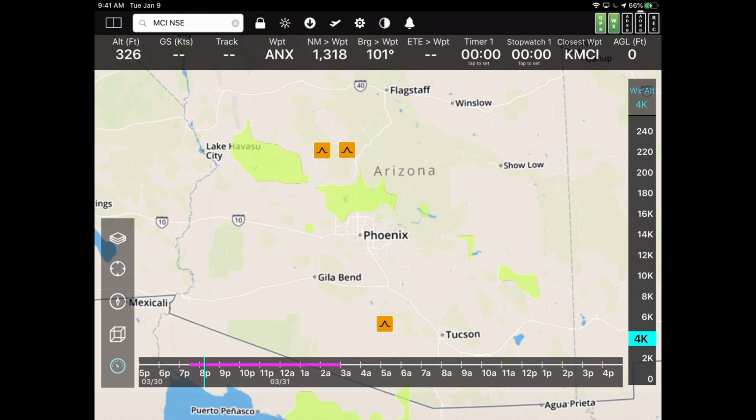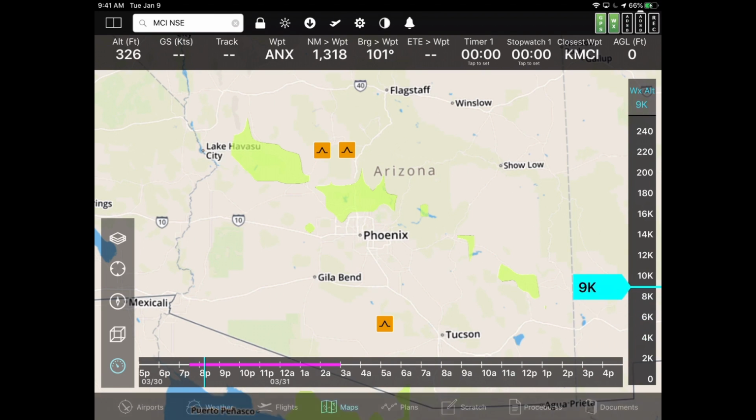As a practical matter, by the way, the altitude slider does not affect the PIREPs. We intentionally wanted to make sure that you saw the PIREPs no matter what altitude you're at from a safety perspective.